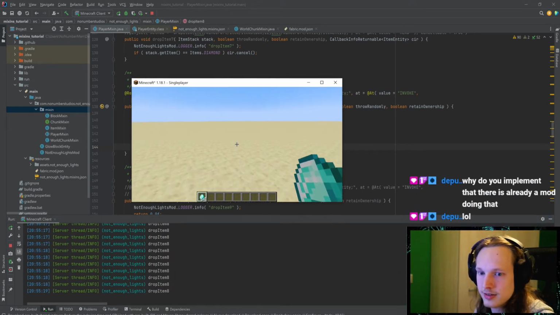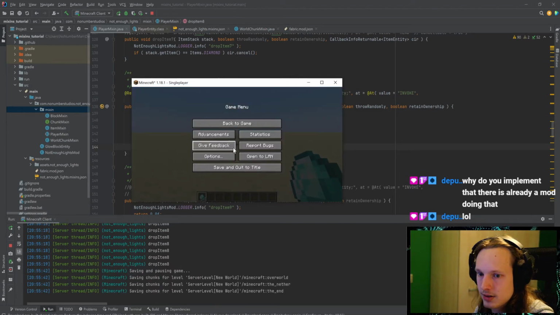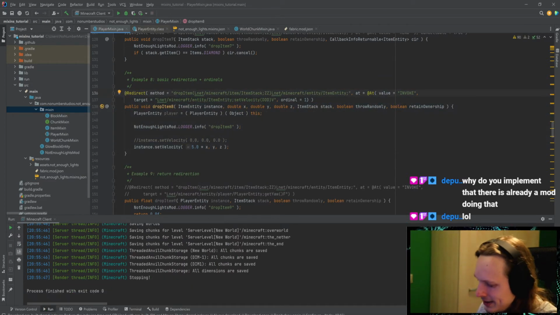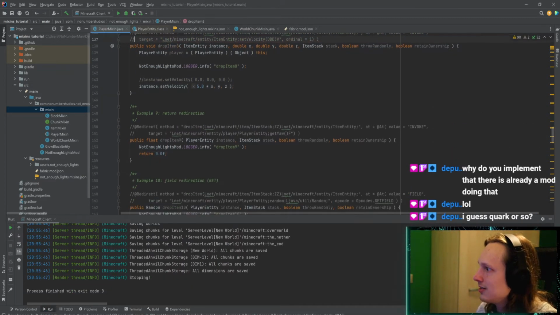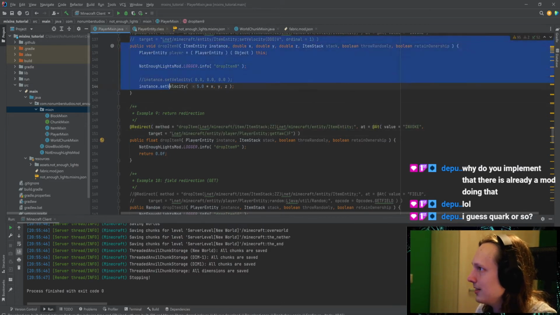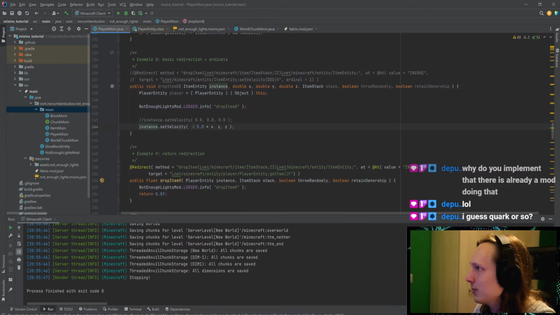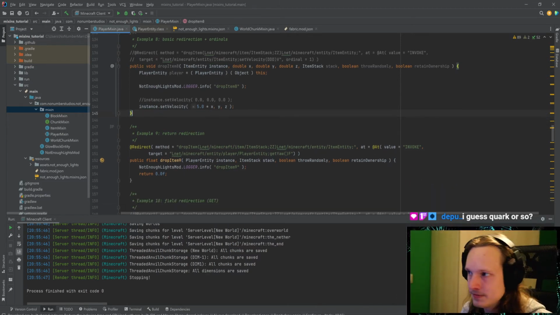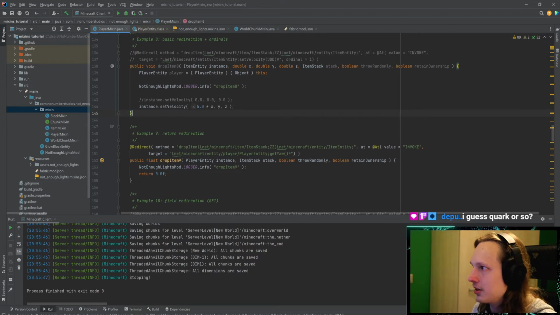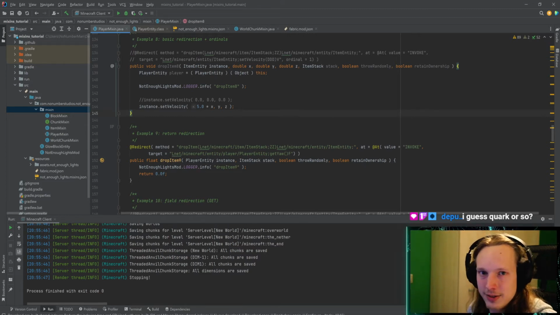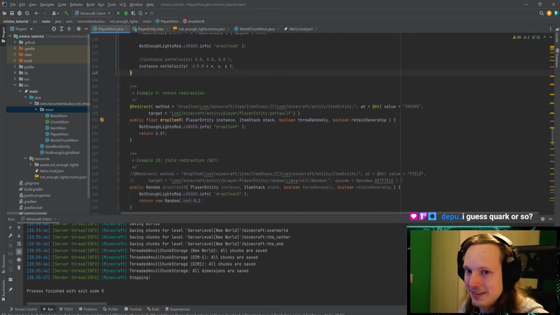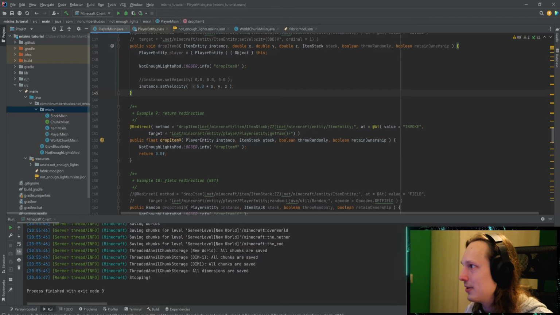63 and 64. Why do you implement that? There's already a mod doing that. This is just examples for Mixins. It's just for a tutorial, man. Just examples. It's a complete, like, unusable... Well, it's not unusable code, but it's probably not very useful. I do agree. I guess Quark or so? I don't know. Does Quark give you a really weird throwing velocity for your items? I don't know, man. But it's fine. It's not a serious mod. I'm not releasing this mod.